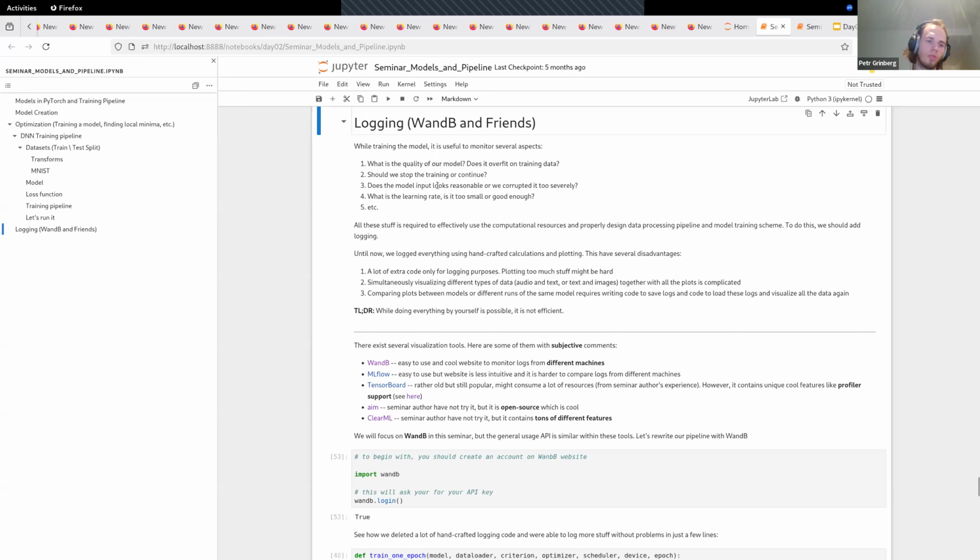Yeah, so it's a general thing that during training of our deep learning models, we want to understand how well it performs. We want to understand what is the quality of our model. Does it overfit on our training data, underfit, or what is happening? Should we stop training or should we continue training?